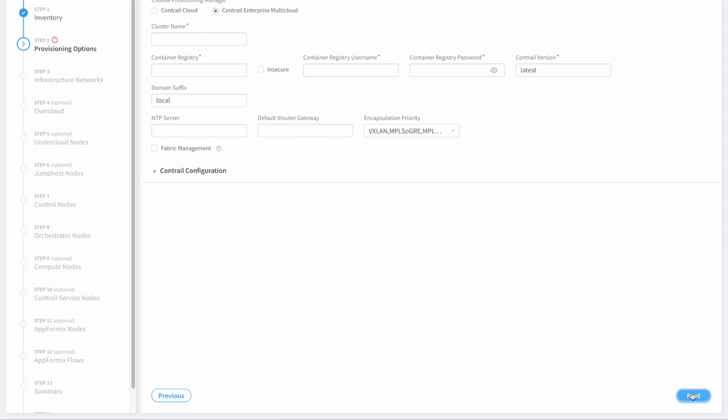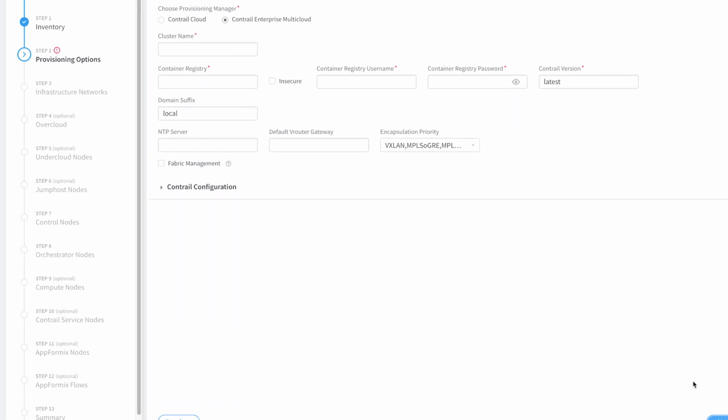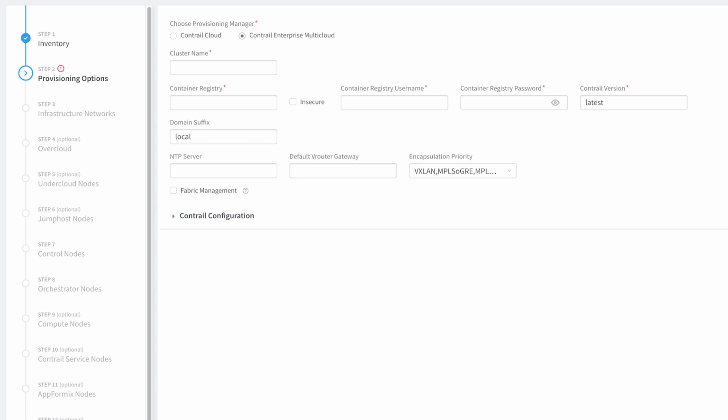In step 2, provisioning options, we'll create a cluster of VMs to run Contrail services. Keep Contrail Enterprise Multicloud as the provisioning manager. Then enter the following required information. Give it a cluster name. Add the container registry information. You can keep the default path to the container registry for our installation.